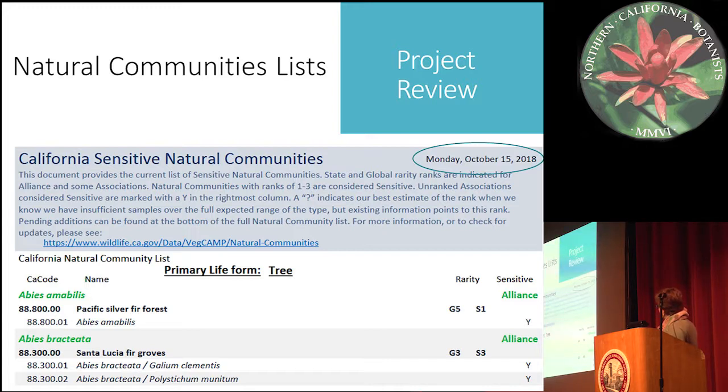So, as you probably know, we consider the communities that are sensitive to be ones that have a rank of 1, 2, or 3. And what we've done in this list is we have the rankings for the alliances, but because we have not gone through the rarity calculator, which I'll talk about later, for a lot of the associations, we just say yes or no. And so that means it's a 1, 2, or 3.